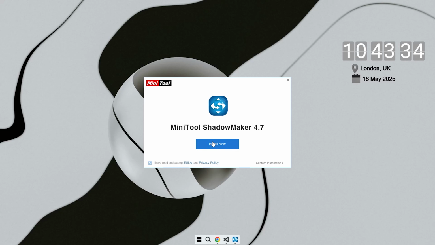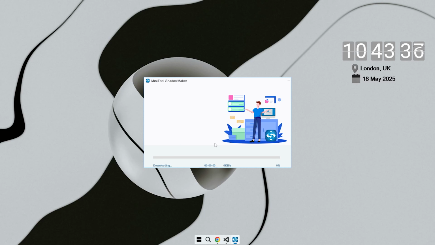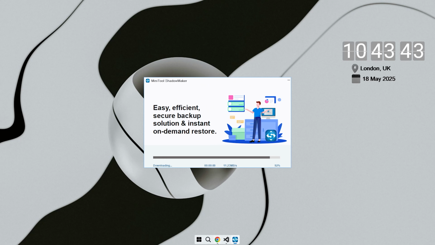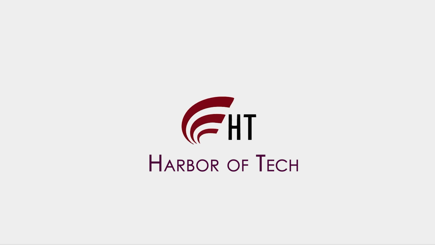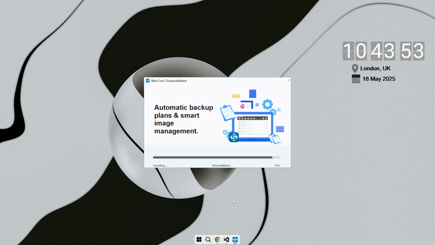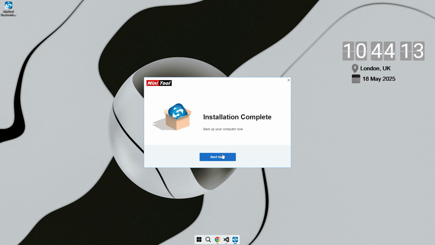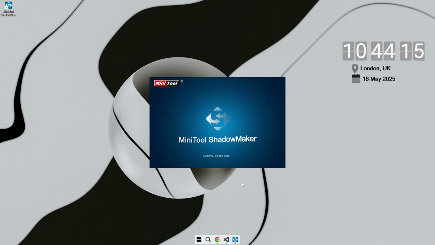If you're running Windows and you're not backing up your data, you're putting yourself at risk. One failed update, corrupted file, or ransomware attack can wipe everything. Today I'm showing you MiniTool ShadowMaker, a backup tool that makes data protection simple.